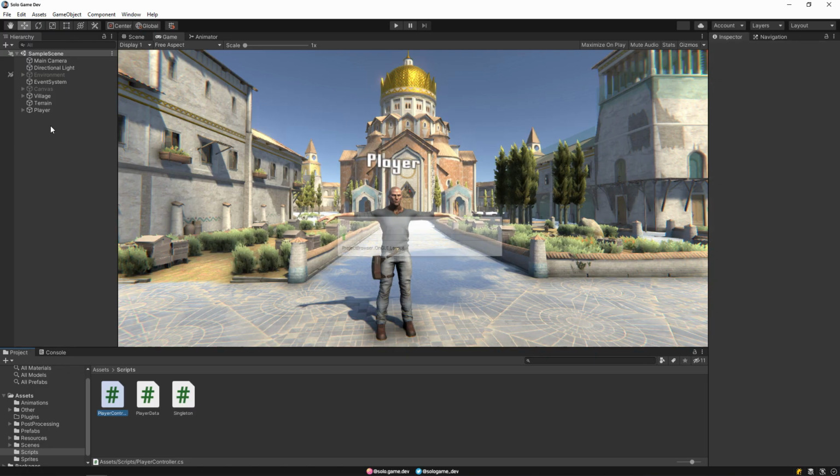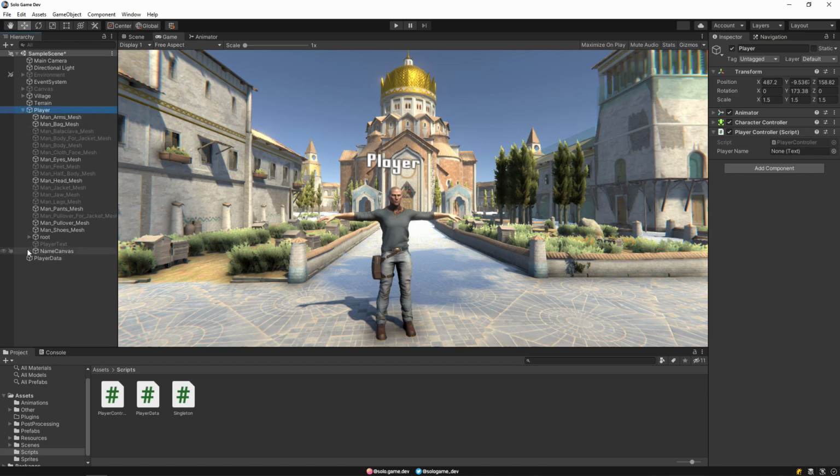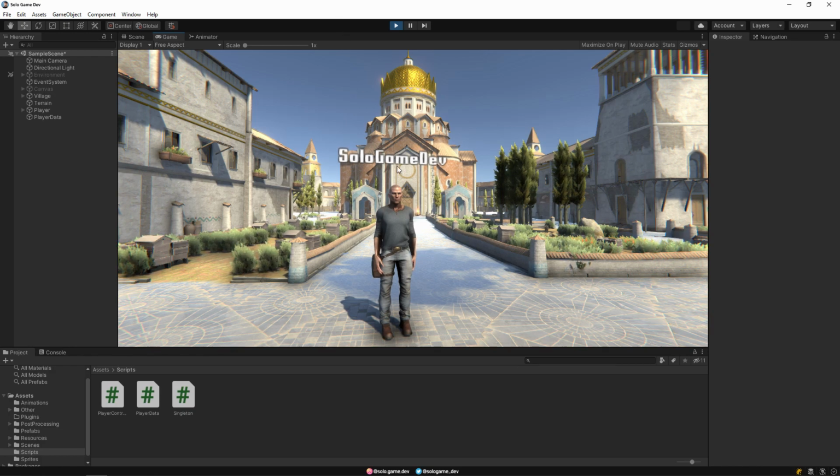Now let's go back to our scene. Create a new empty game object and drag the PlayerData script into it. Then let's drag the PlayerController script into the player. And drag the player name text as well. Now we are ready to test it. As you can see, we can access the name of the player from a different script.